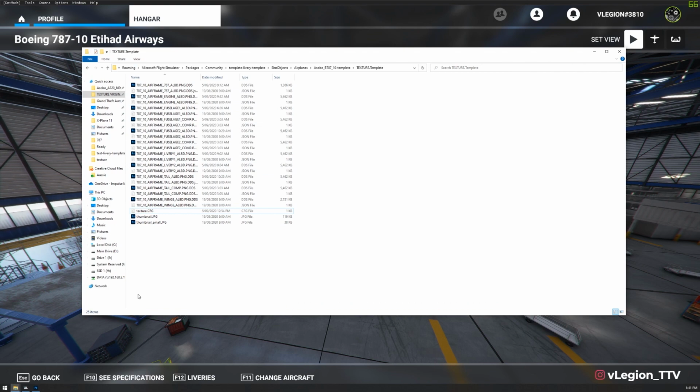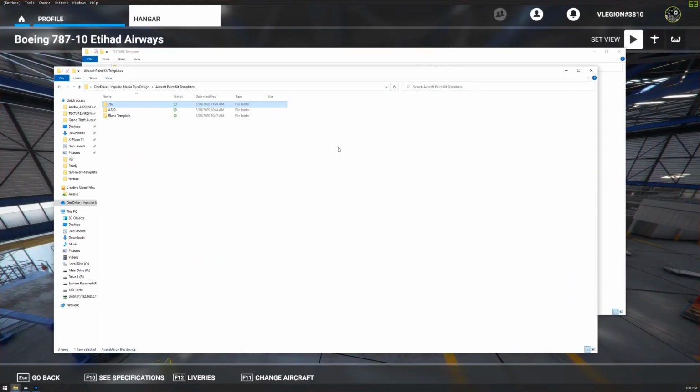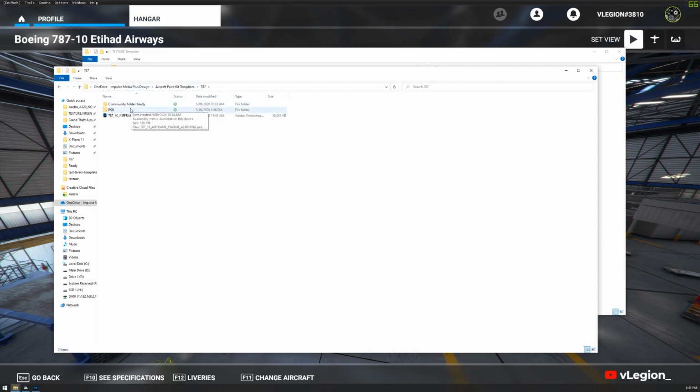I'm going to quickly jump over to my storage here. So this is what you'll be able to download. Now, of course, I've only done the 787. The other files are here available. Of course, the blank template will be the one that you're provided with today. I'm going to jump into the 787 folder, which has the PSDs. I will also include them in the download.